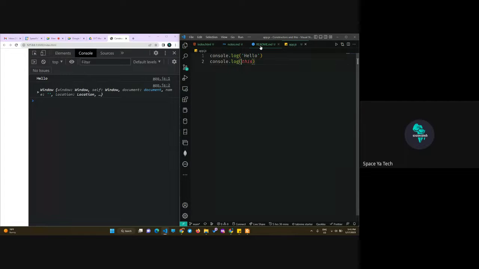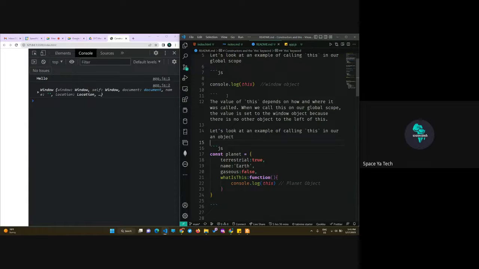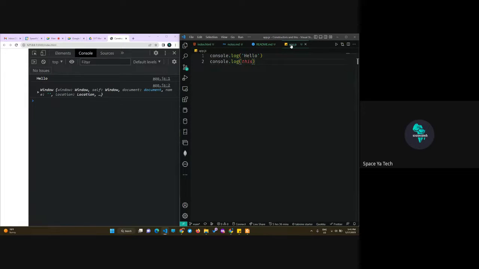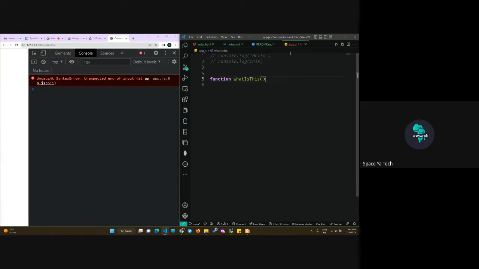Okay, so let's proceed. Now let's talk about this. We've said that the value of this is set depending on how you call it. It's not always the same thing. So I will define two exact functions. First of all, I'll comment these two lines of code. And then I will define a function called what is this, and I will simply return this.